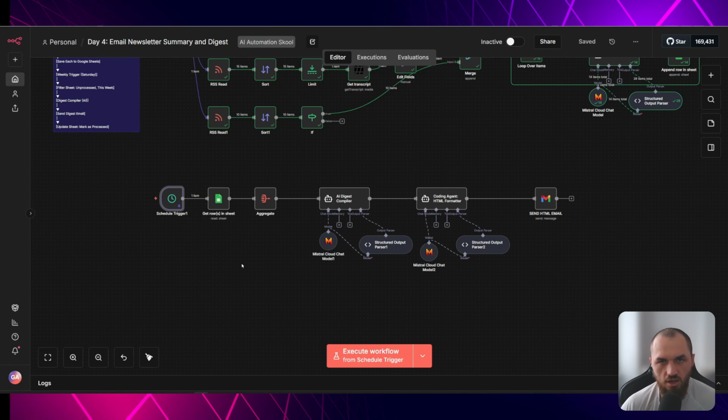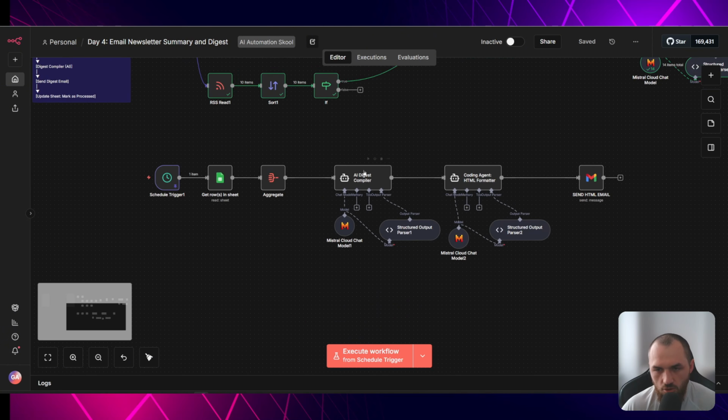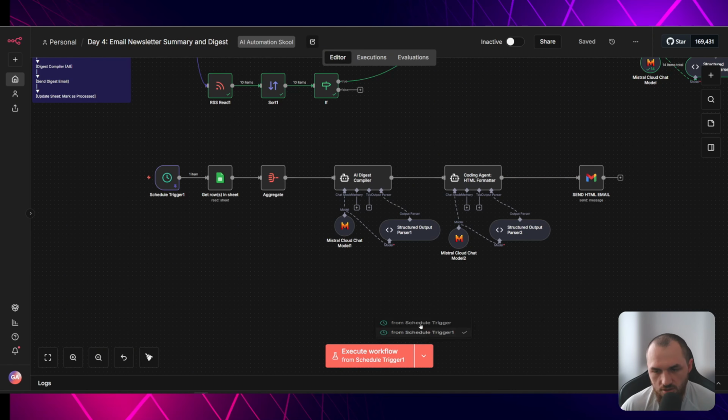You can look after your work and your important stuff, and on Saturday morning with your coffee, this will compile your whole week of information and summarize it for you. You can customize it for your business as well, and it will send you the email in a good format. Let's now run the second one.